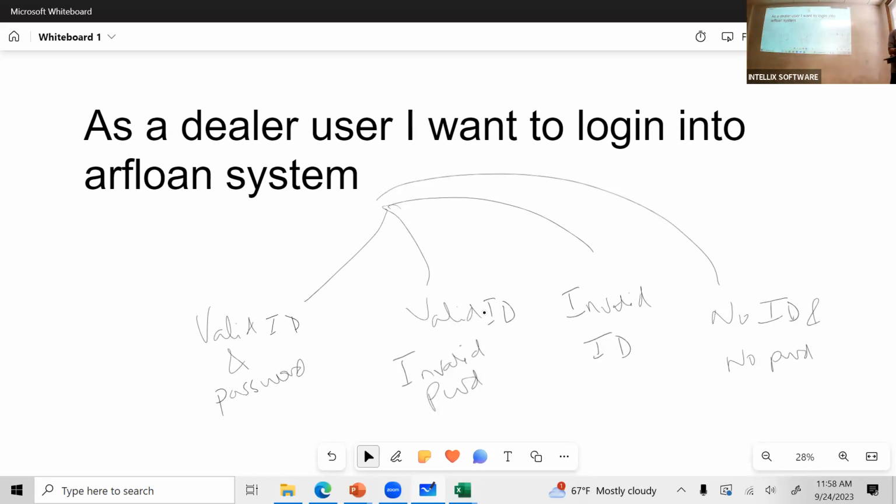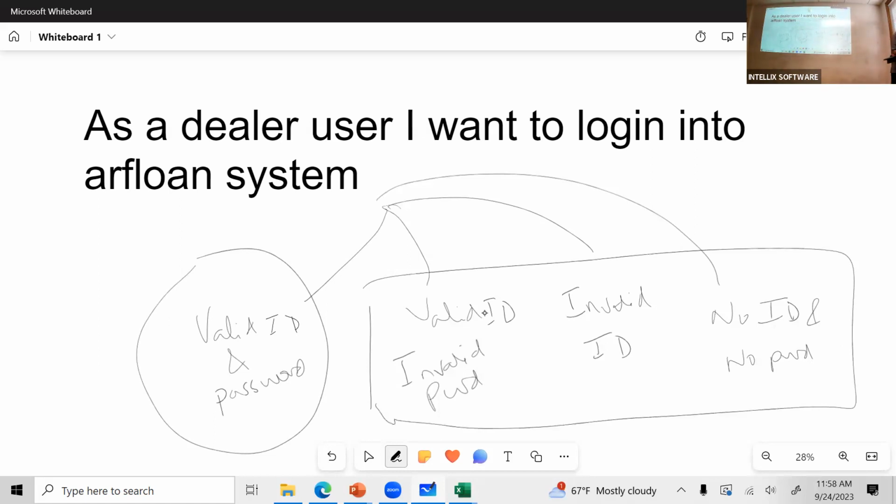So this one is known as a positive test case. These 3 are negative test cases. As long as all of these test cases give me the expected results, I can say that my login works. So I took one requirement and generated 4 test cases to do that.